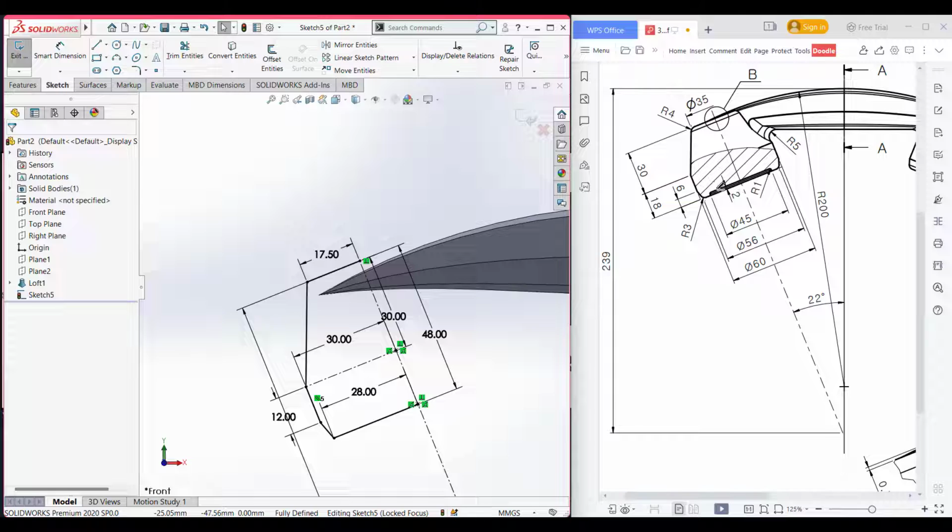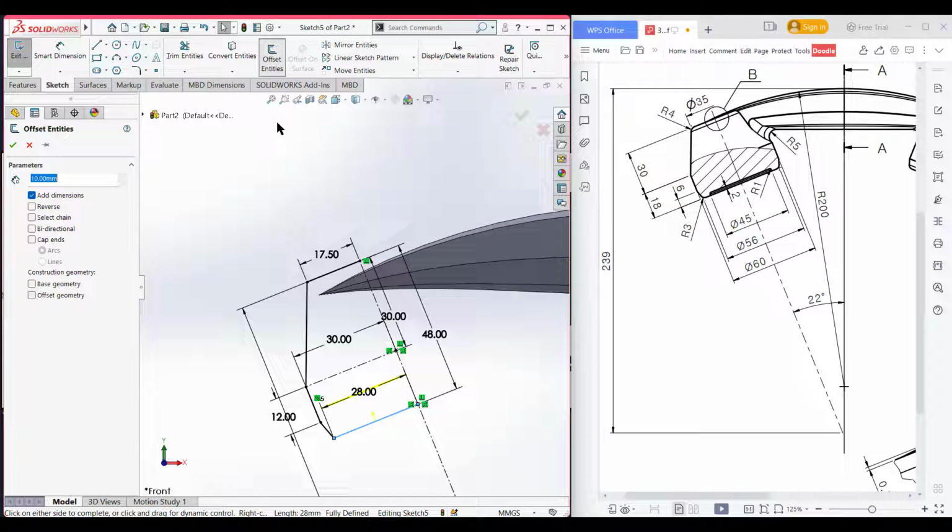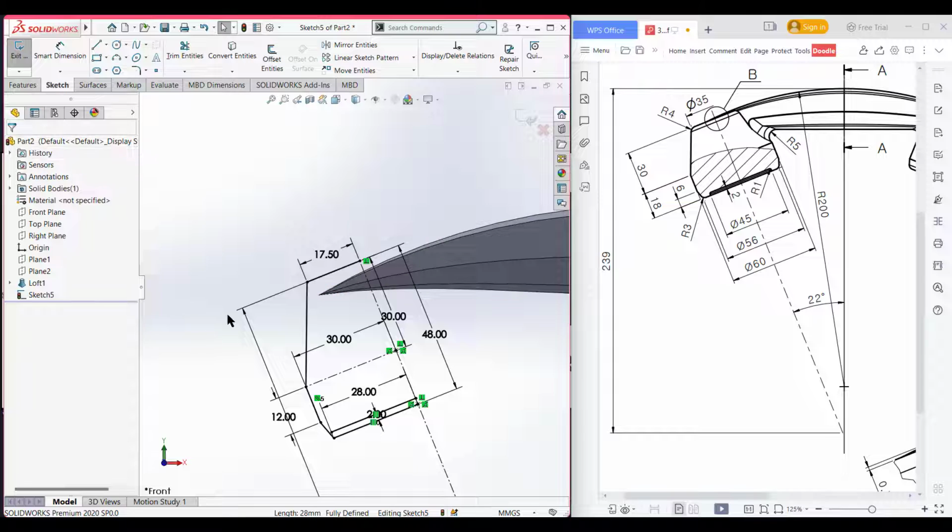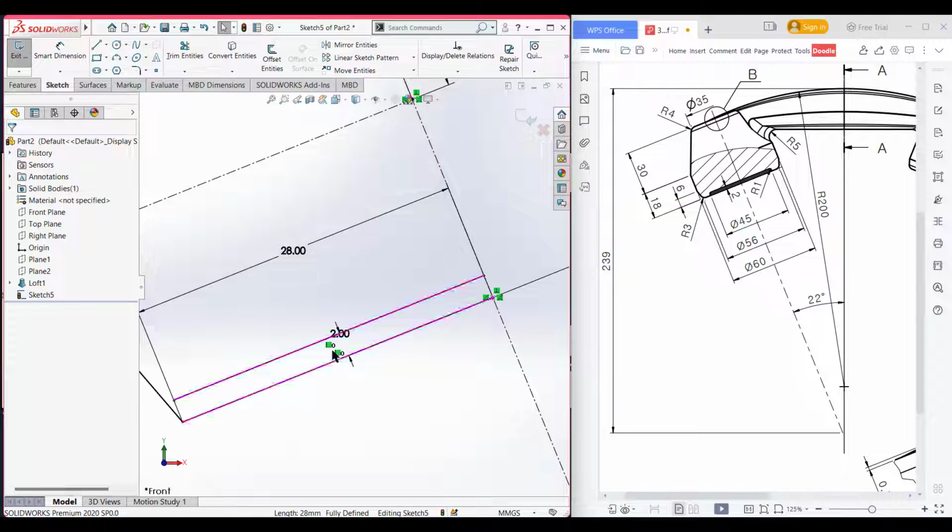So here we can see we have another line upward here, and from this below line it has an offset of 2 unit. So we can draw it by taking an offset of this line of 2 unit. So selecting the offset option, now dimension it to 2 unit. Now press OK. Now zoom in here and select this relation and delete the relation by pressing Delete on your keyboard.